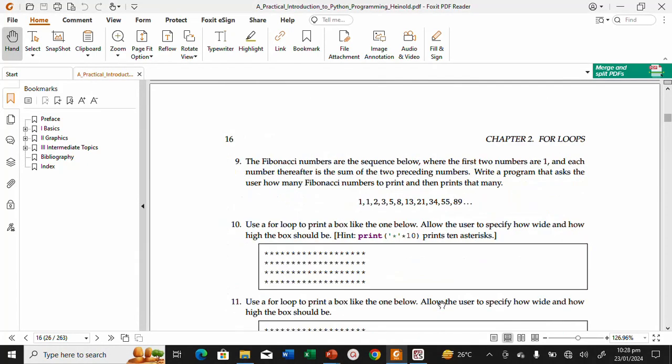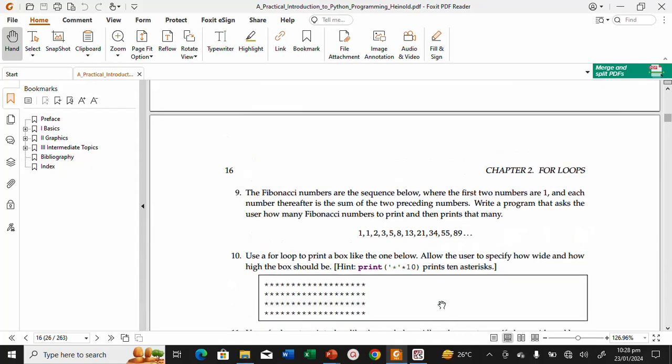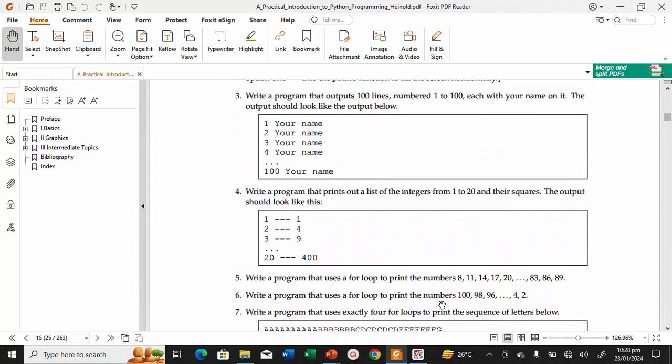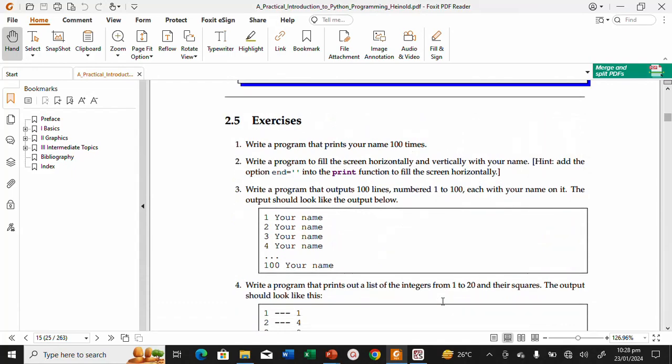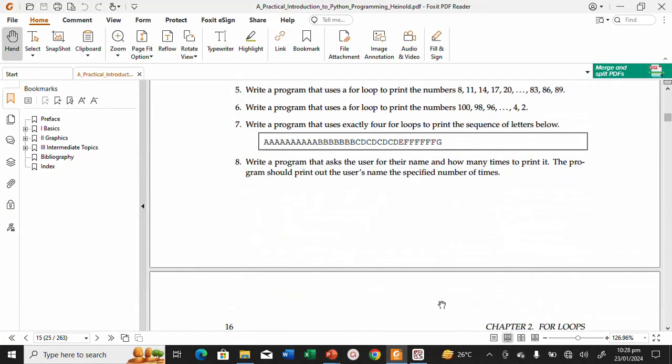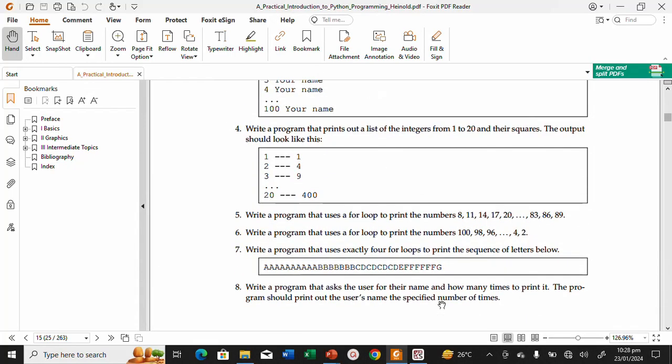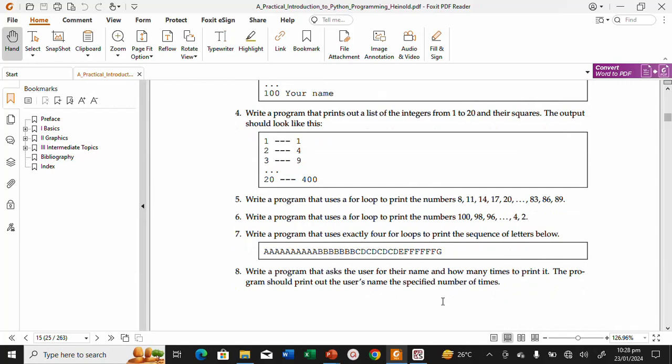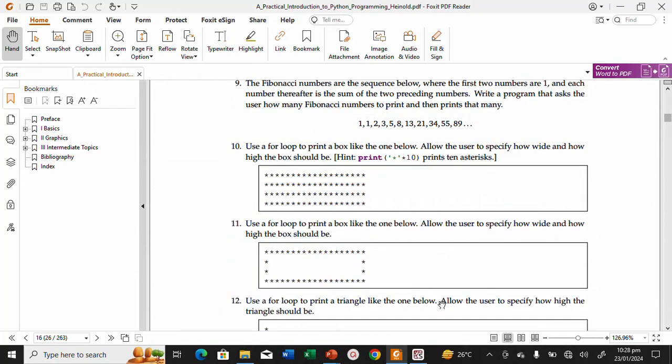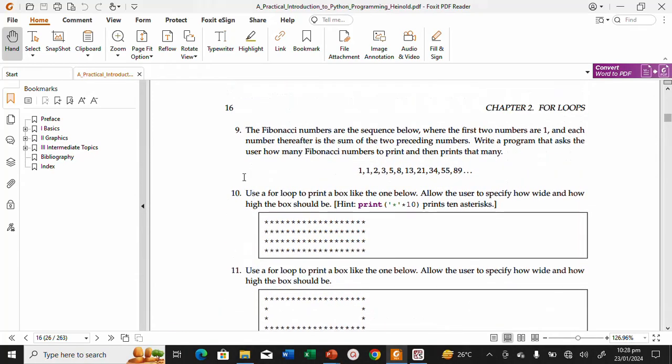So now let's go straight to the questions. These are the questions. There is a particular question I want to touch on. Let's work on this question 9.